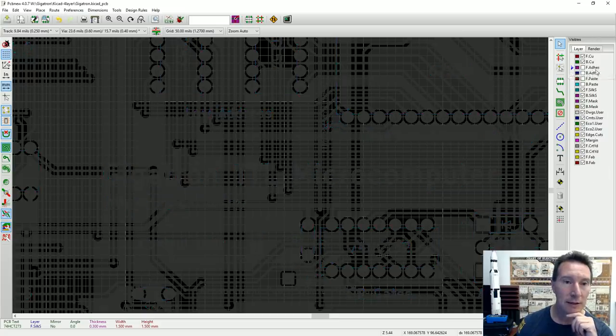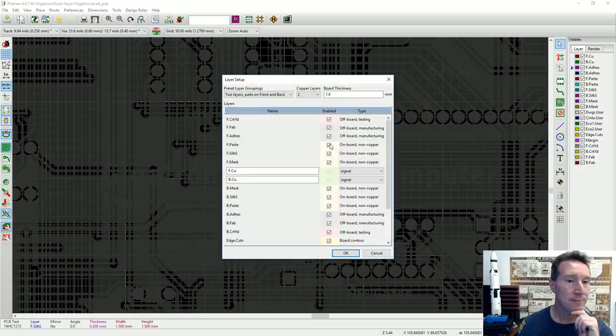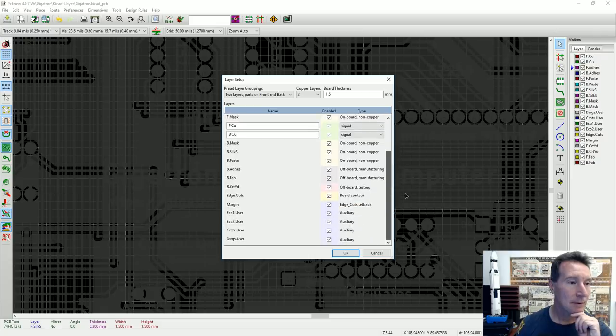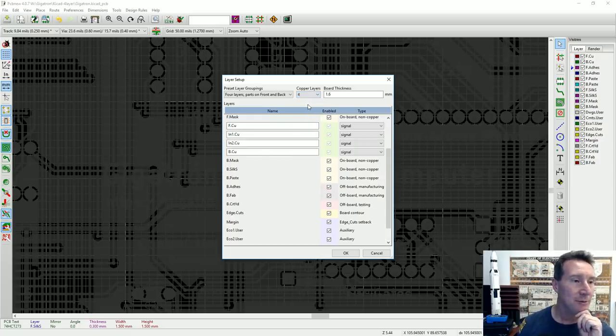Nobody ever told me what the adhesive layer is. Drop down, design rule. Layer setup, that's what I wanted. There you go. Sweet. Number of copper layers, 4. Beautiful. Ah, it doesn't even let you do oddball ones to confuse your manufacturer.